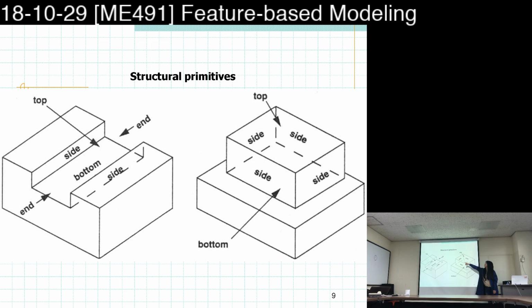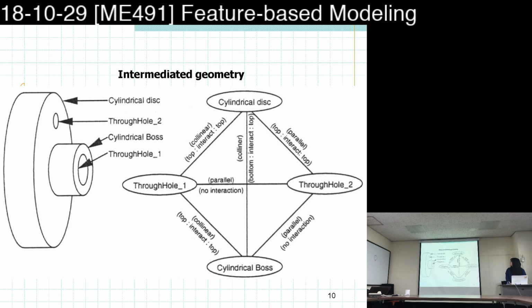And this is the intermediate geometry. So we can know the geometric relationship between features. For example, cylindrical disc and through hole. So we can know the feature axis of cylindrical disc is collinear with the feature axis of hole. So we can know the relationship of features.